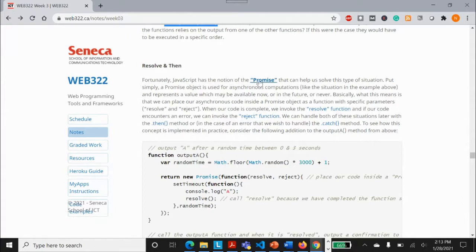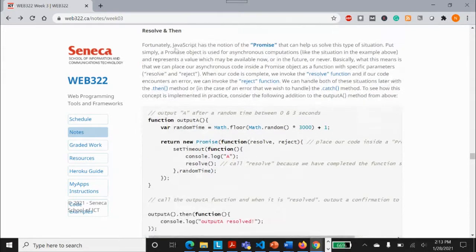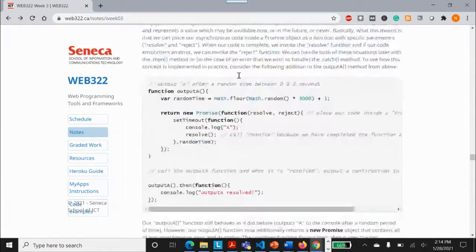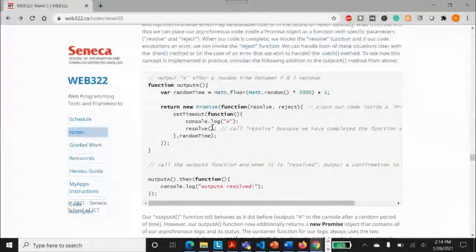Fortunately, JavaScript has the notion of the promise, the same promise that we are talking about, and that can help us solve this type of situation. Put simply, a promise object will have two functions: one resolve function and one reject function. The resolve function will run if the code is successfully executed, and the reject function will run if the successful execution has not been done.